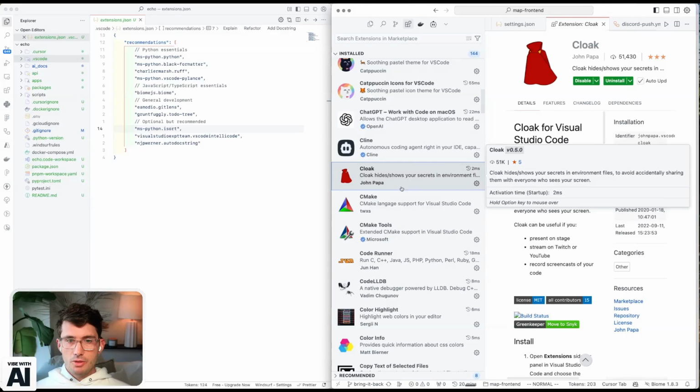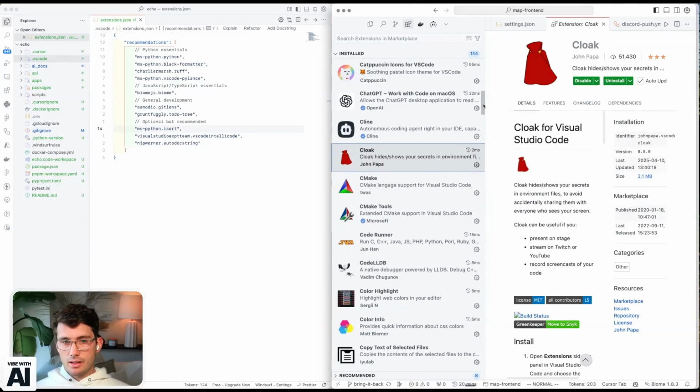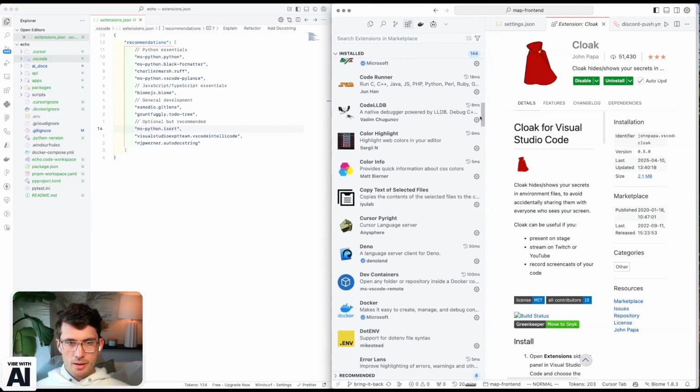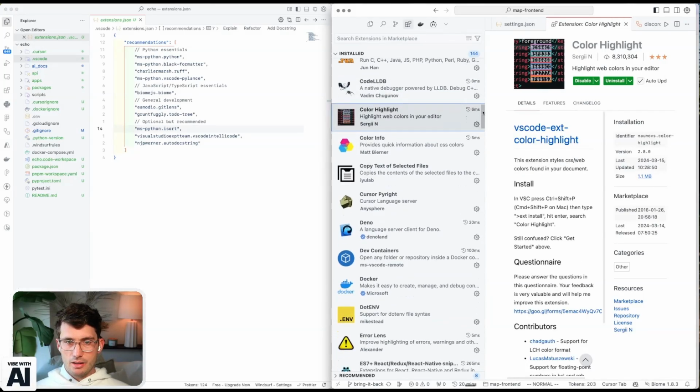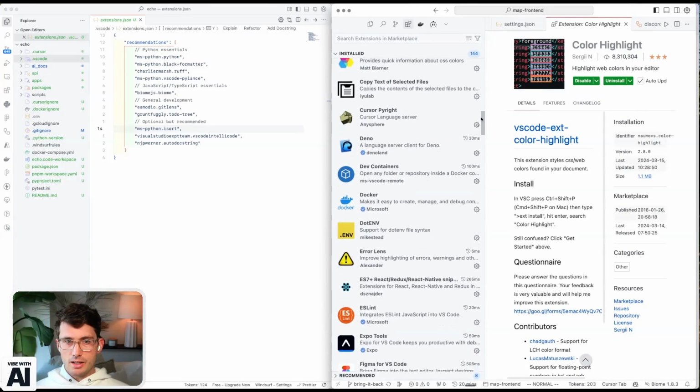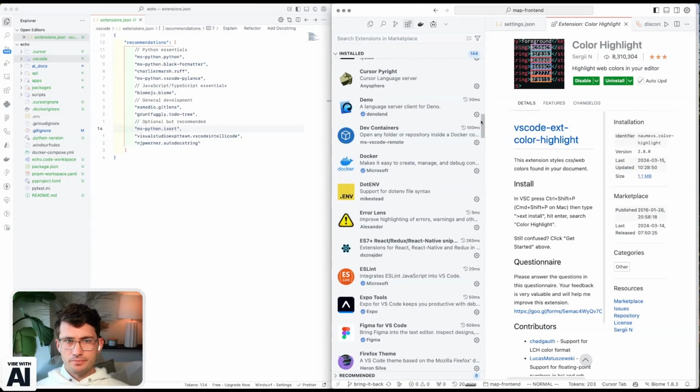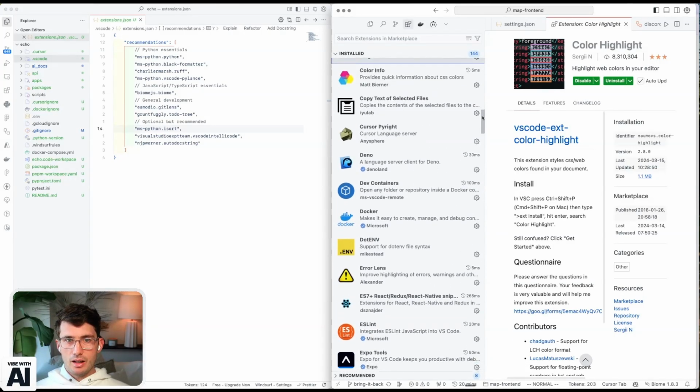We have Cloak, which is for hiding things. You won't need that unless you're screen sharing a lot. We have Color Highlight, which does just that. It shows you the color of whatever hex code or HSL that you have. I have a couple other things.